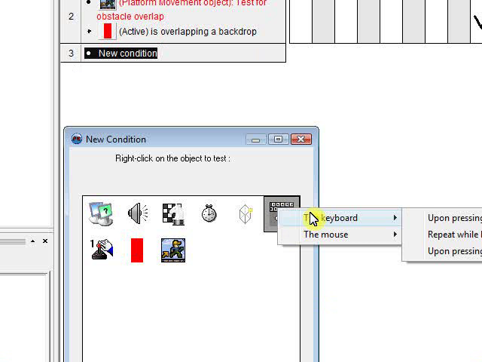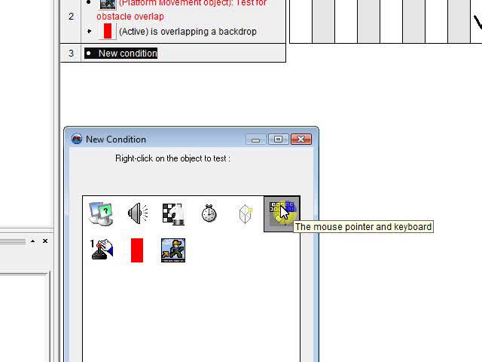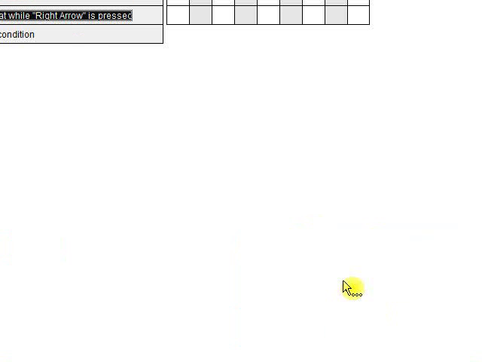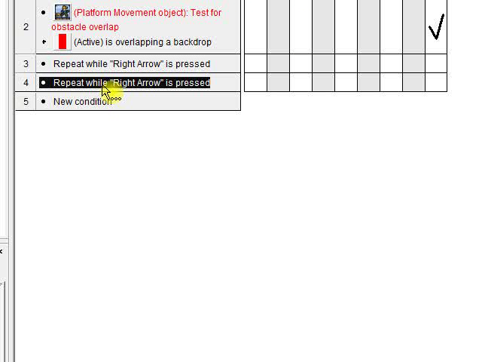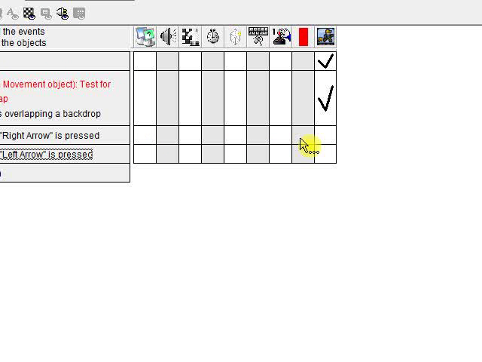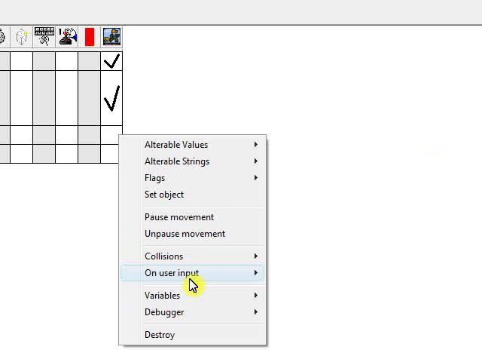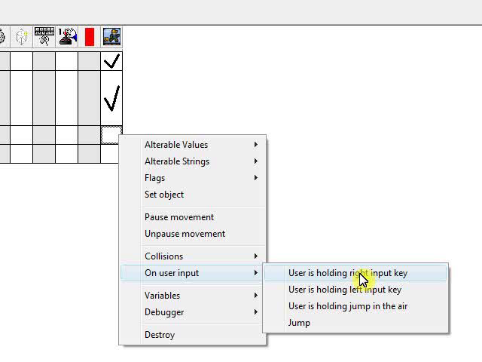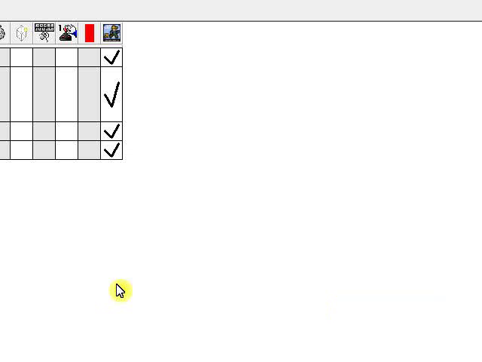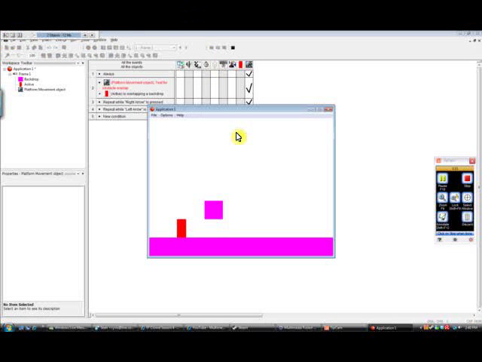You just have to come over here to the mouse pointer and keyboard options. You go repeat while key is pressed, and we're going to go with the right arrow key, and then we can just drag this down and double click it and hit the left arrow key, so we have right and left. And when the right arrow is pressed, we'll go over here to on user input, user is holding down the right input key, and then we'll do the same for this one, except user is holding down the left input key. So right over here, we're moving left and right really slowly. This is not optimal, but we'll change that in a bit.